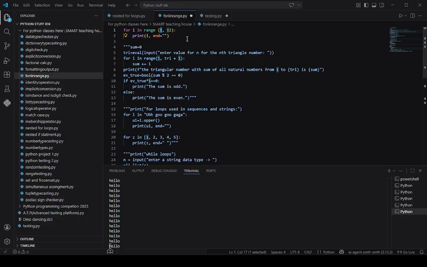So if we want the program to run this for loop 12 times, we have to either set the minimum value to 0, or increase the maximum value by 1. And then only then the for loop will run 12 times.